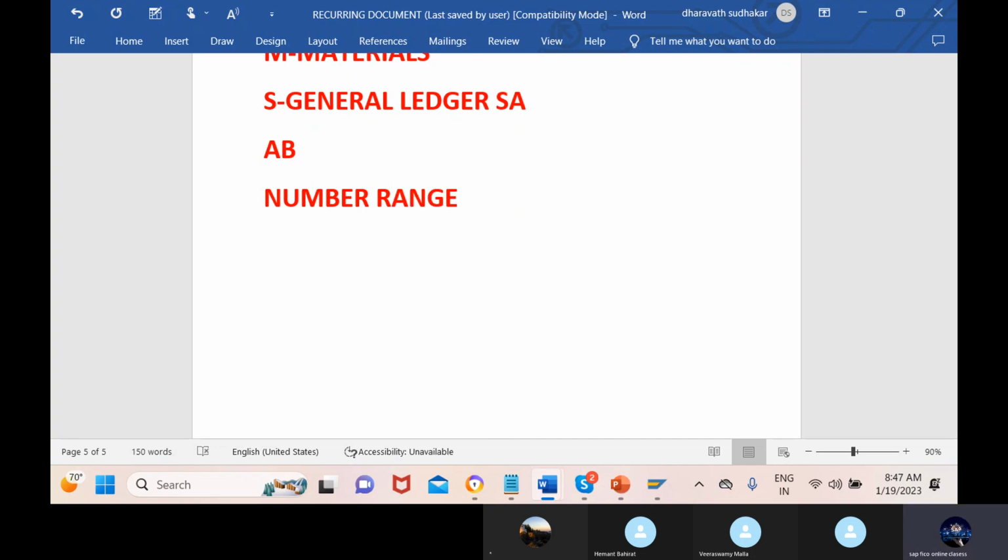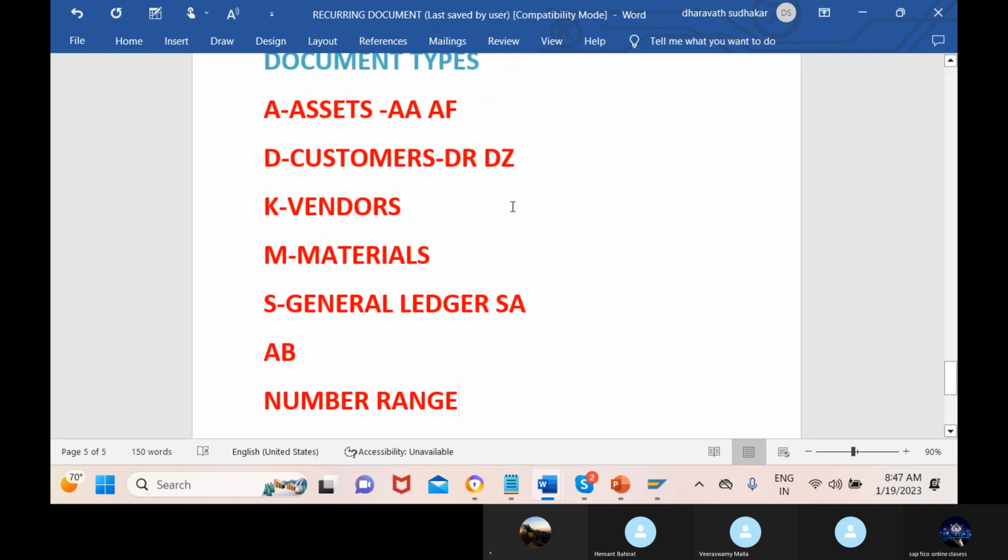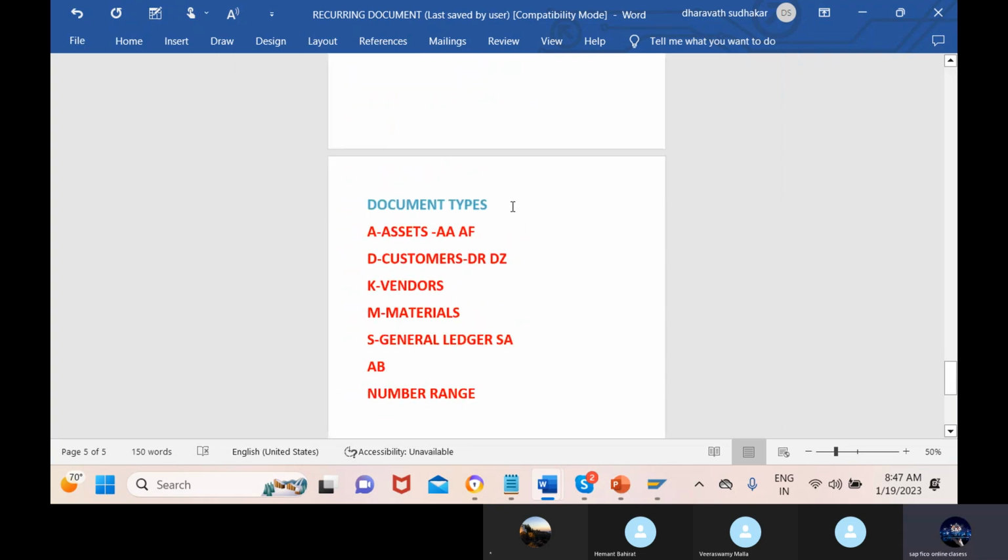This question will be asked by your interviewer, guys: why do we use document type? It is used to distinguish your business transactions with your accounting period. Please say that it is used to define a number range, and it is used for reversal of postings when we make a wrong entry. Okay guys, is it clear up to now?